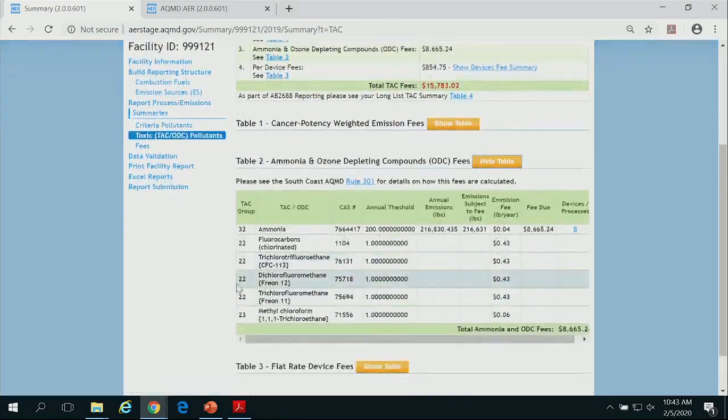For ammonia, and what we call ozone depleting compounds, the fee calculation is the same as before. A threshold, $1 per pound fees. And so that is the same as before, which includes ammonia and certain ozone depleting compounds.